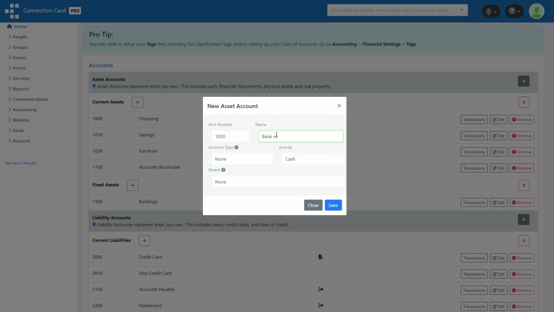Then, enter a name for this new account. For asset accounts, you can choose an account type. Choose None, Register, or Accounts Receivable. If you choose Register or Accounts Receivable, then you will be able to view and edit the register of this account as if it is a bank account, and we assume that there will be many transactions belonging to this account. For fixed assets which you do not want to keep a register for, you can choose None.